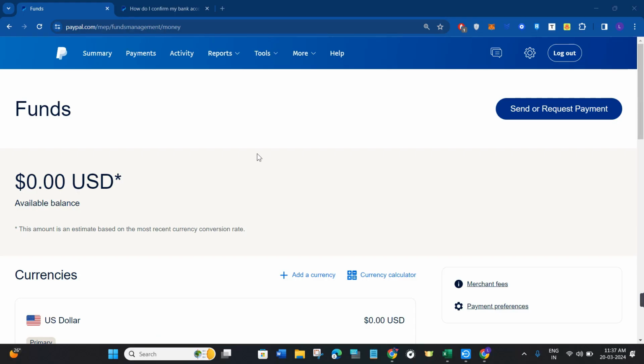In order to do this, you first have to launch your web browser and in the search bar you will have to type paypal.com. This will land you on the official website of PayPal where you will have to provide your email address and your password, and you simply need to log in to your PayPal Business account.